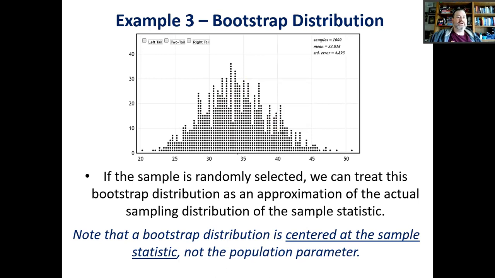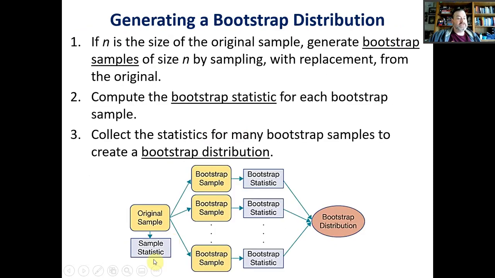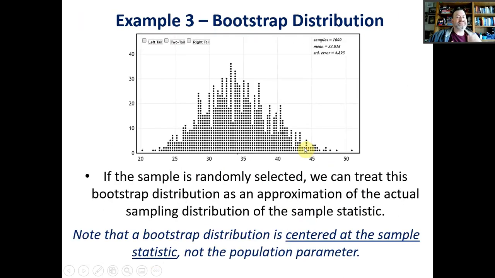The problem is this thing is going to be centered at the original sample statistic, even though it's not directly related to the sample statistic. It's going to be centered there because we're using our original sample mean as the population. And sampling distributions are centered at the population parameter.